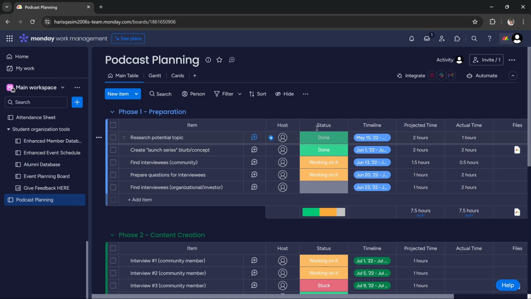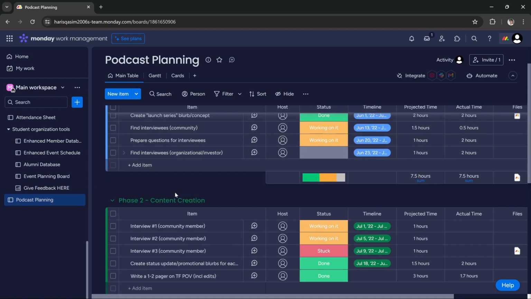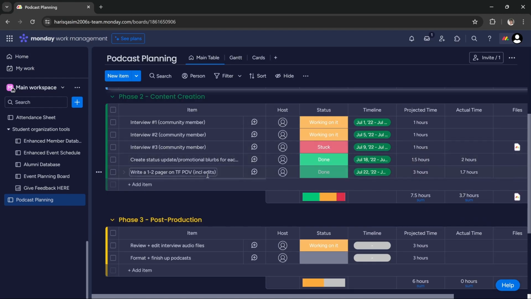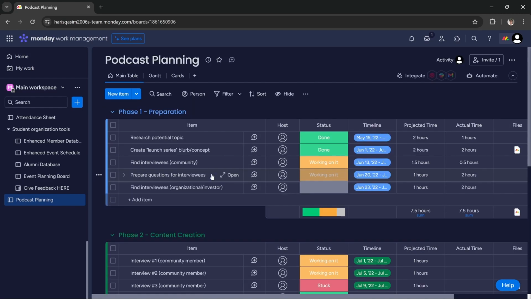I can add their status, like if it is done I can add done. If I'm working on it I can add this status, and I can add all of my podcasts here, podcasts for content creation in preparation, and I can add a lot of things. Basically I can manage all of my podcasts here. So you can use any template according to your need, and you can plan all of your events.